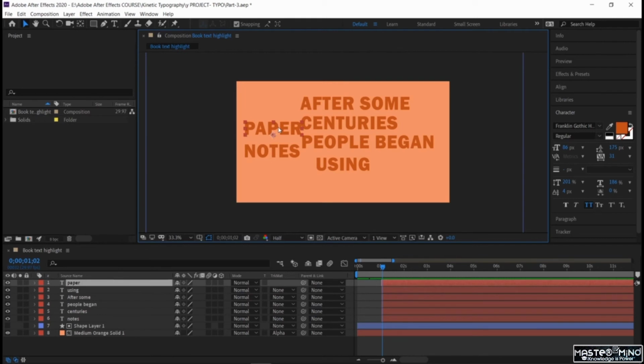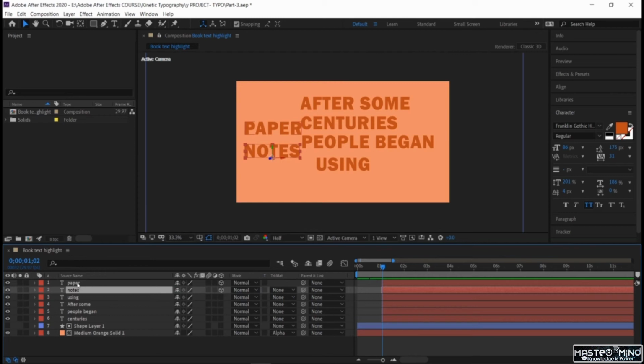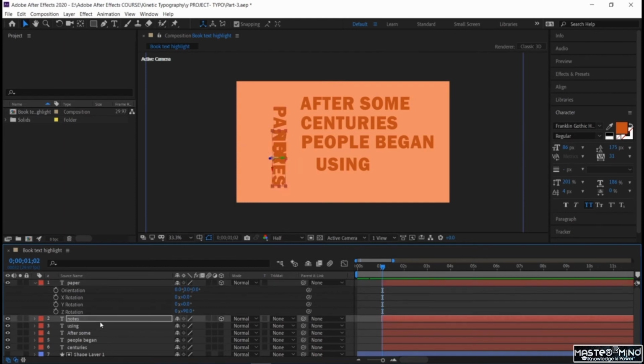So first thing is to rotate them accordingly. Here we want paper notes to be vertically oriented, not horizontally. So just make it 3D so that we can play with all the three coordinates. Most importantly, Z coordinate. Here we just want to rotate it in the Z axis. XY axis won't work because we want to create a vertical text here. So just rotate it 90 degrees in the Z axis.